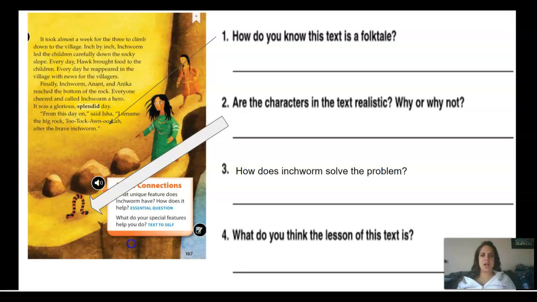Number 2, are the characters in the text realistic? Why or why not? Number 3, how does Inchworm solve the problem? In your short text in your Reading Wonders backpack, you will have a different question for number 3, but the same idea. Number 4, what do you think the lesson of this text is? So we're going to think, what lesson or theme can we learn from this folktale?